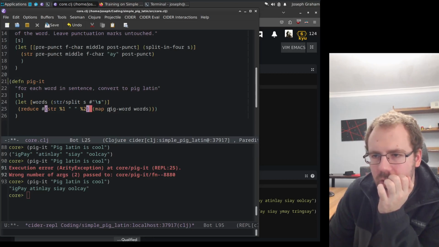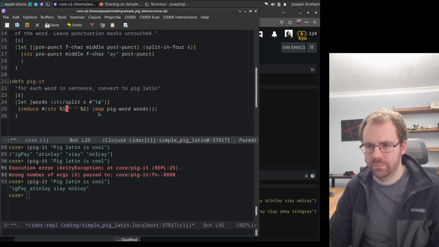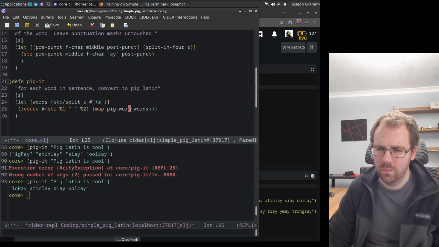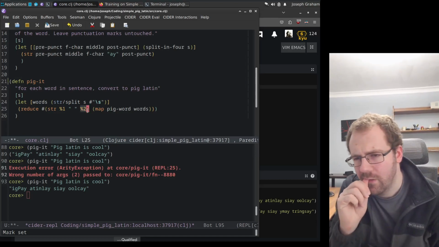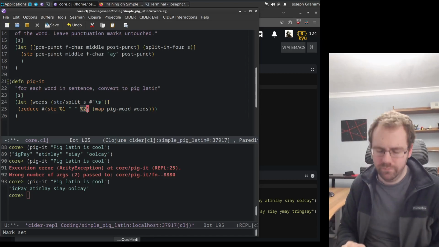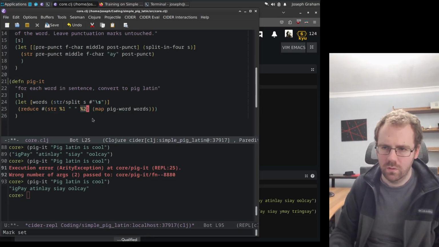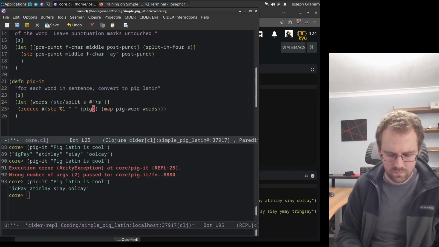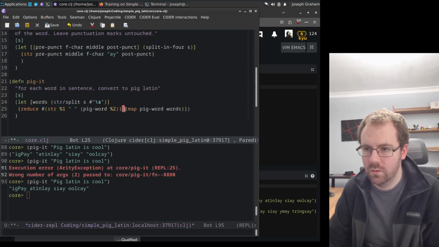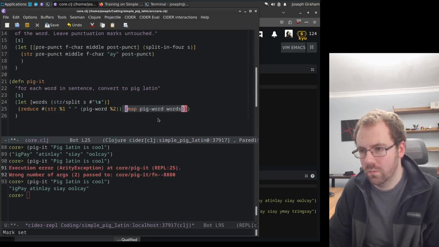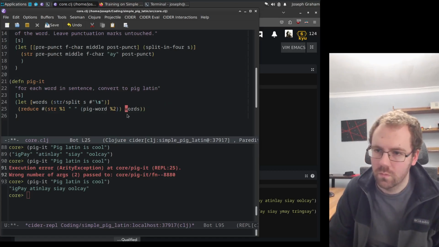I mean, we can make it even more elegant. We don't need a map and a reduce. We can do pig word inline, can't we? Is that a good idea? I think we can. I think we can just do this. Oops. Will that work?